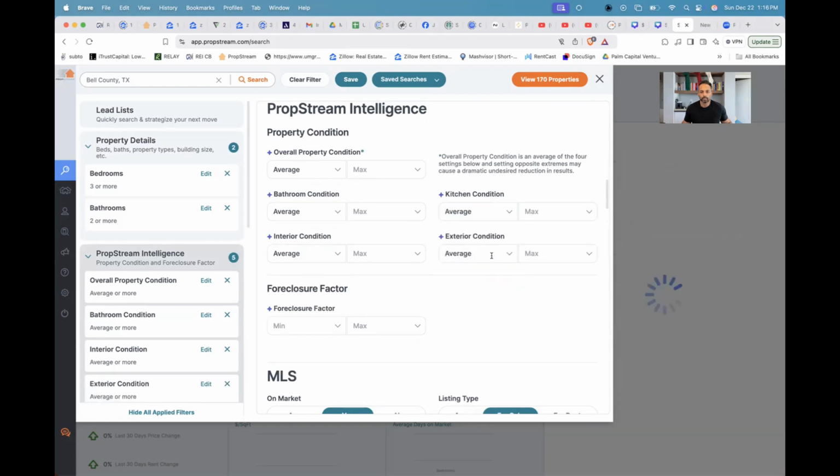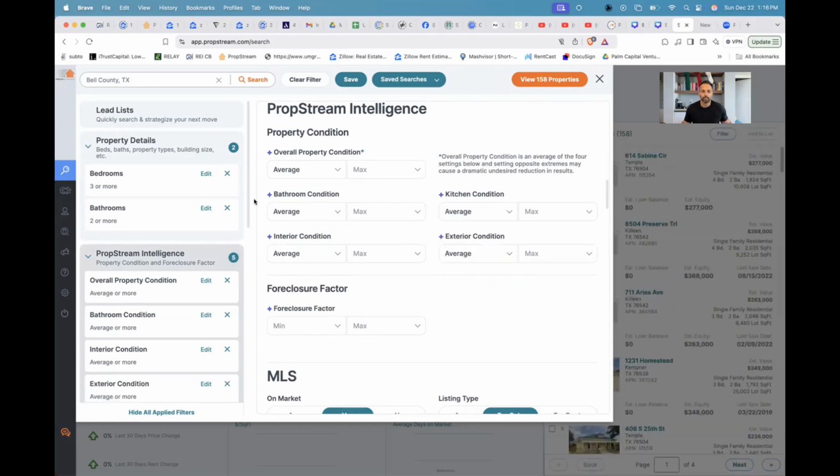Click on average. So it's saying kitchen condition, exterior, interior, bathroom, overall condition. Just put average. And look, it changed it down to 158. So that just removed all of the high end stuff and all the super low end stuff. So you're just middle of the road. So you may want this. It's pretty cool. I definitely give it a shot.